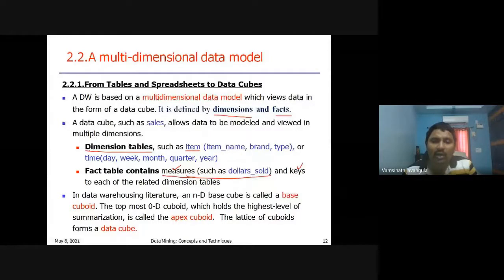Also, in data warehousing, we always refer to an n-D base cube, where n is the number of dimensions. Whatever data warehouse you have is represented in terms of a cube. In this cube, we have two types of cuboids. One is the base cuboid, which contains the detailed level of data. The other is the topmost 0-D cuboid, which holds the highest level of summarization and is called the apex cuboid.